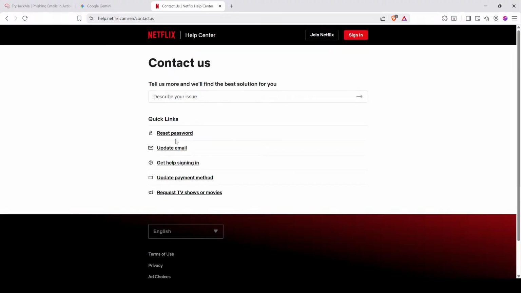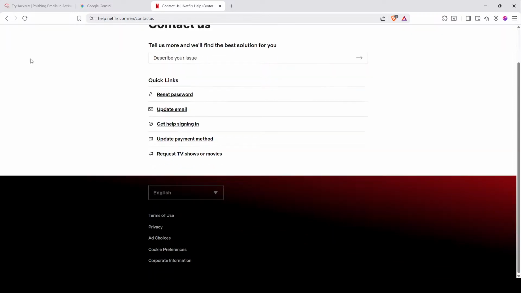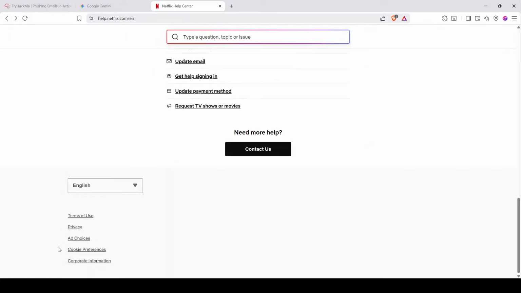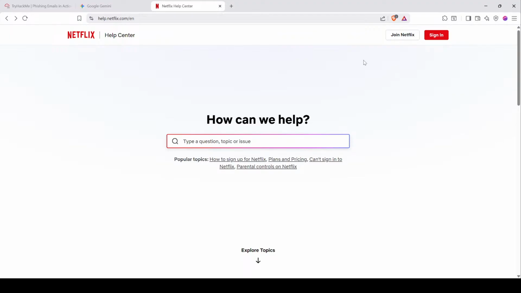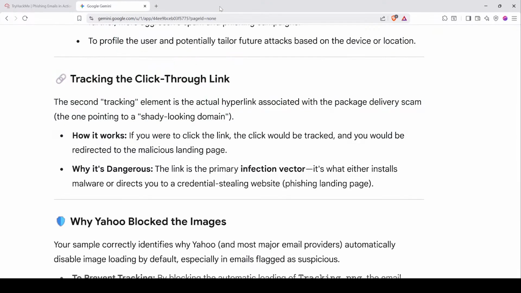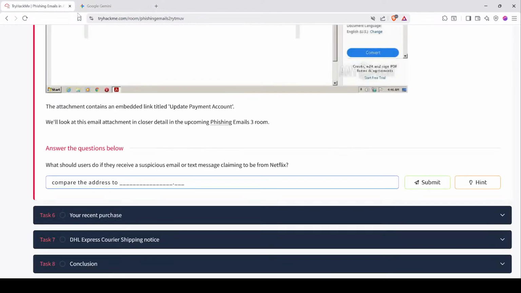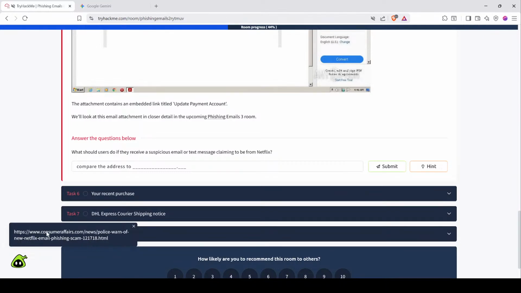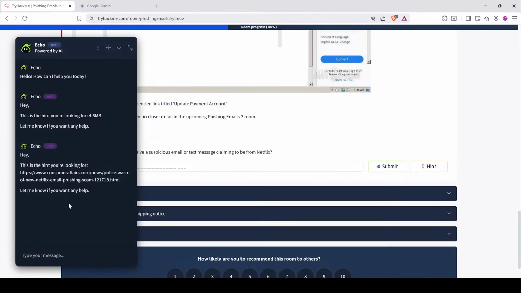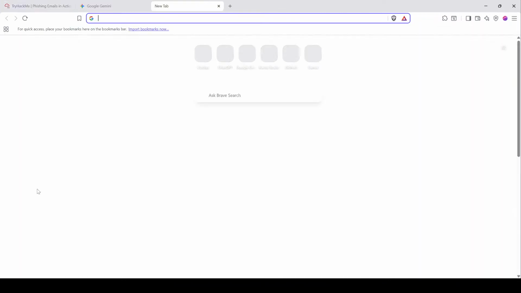Contact us. I want to see a Netflix support, but I don't see it. Well, let's see a hint. HTTP Consumer Affairs News Policies. This one looks like a safe link. Let's go.